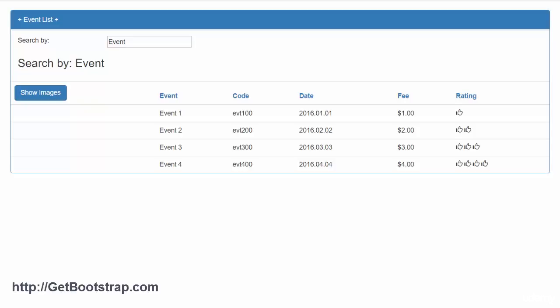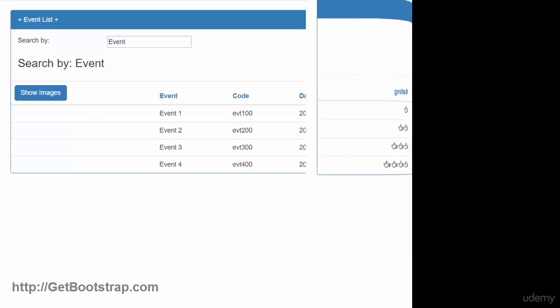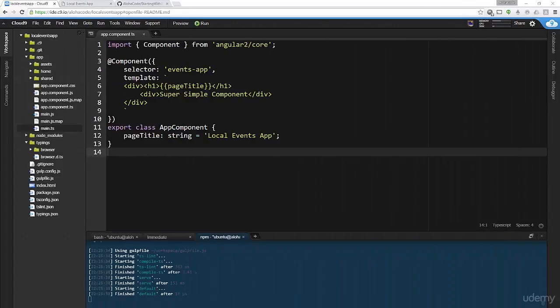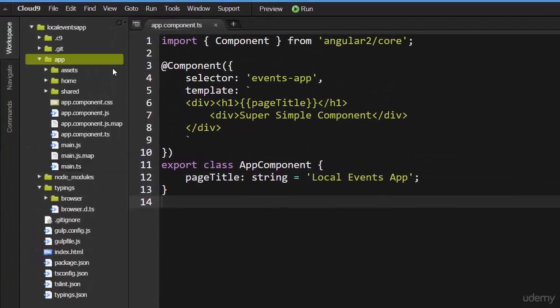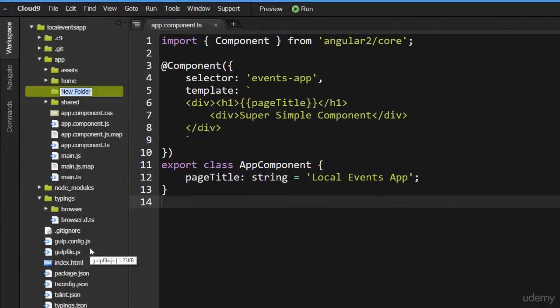Please have your IDE ready to go and follow the instructions in the code along. When we last saw our course project, we had completed the app component. At this point, we want to add an external template for the event list component. By convention, each feature of the application has its own folder under the Apps folder. So let's add a new folder here and name it Events.